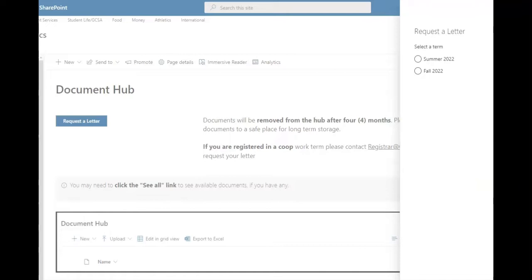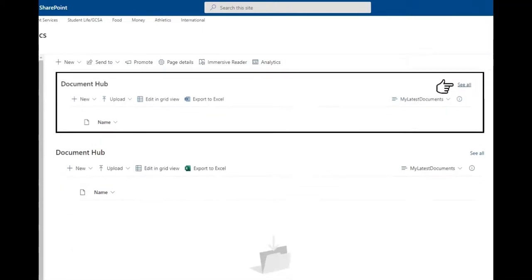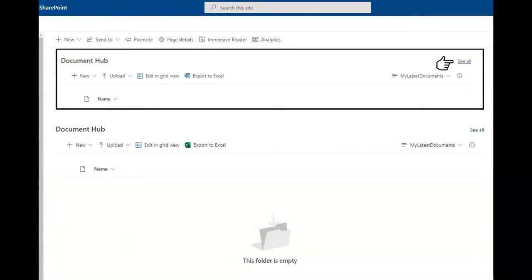If your required letter is not available, please review the International Document resource shown earlier in this video, or contact the Office of the Registrar. After its request, your letters will become available in your Document Hub within 48 hours. Now that we know how to request a letter, let's quickly review one of our most commonly requested letters, the enrollment letter.